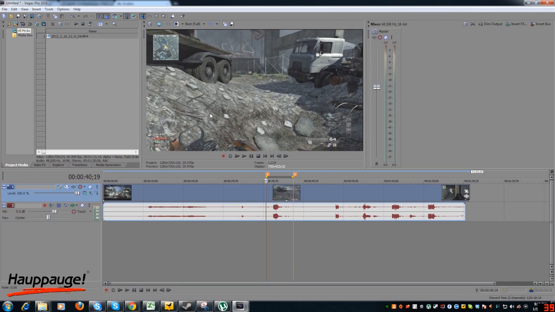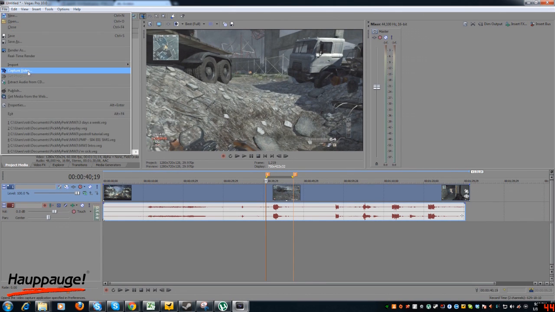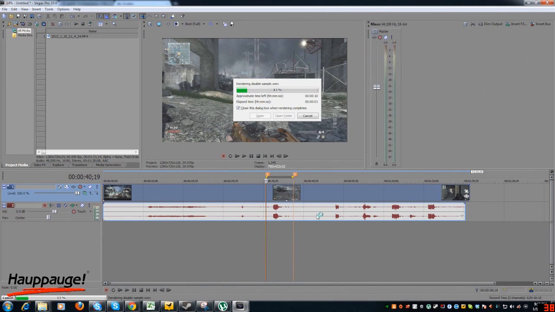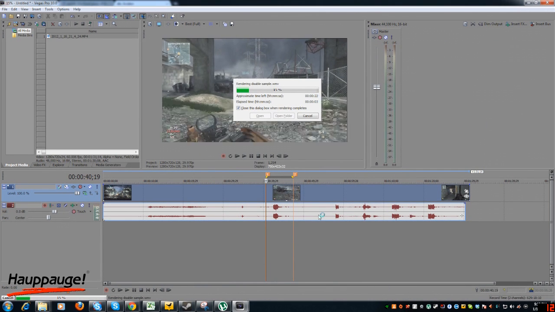So let's render that out and then we'll take a look and see what it looks like now that we've done this. You can see the difference between this and when the resample is not disabled. So we'll hit the render button. We'll put disable resample, and we render. And then we'll be good to go.